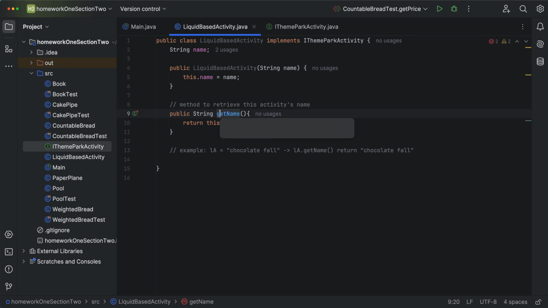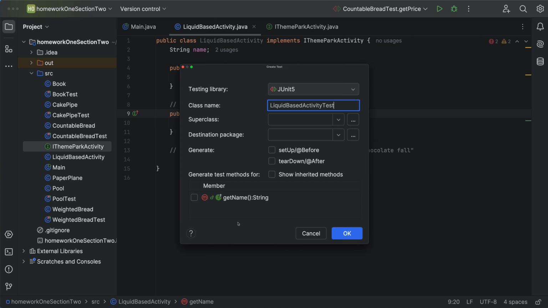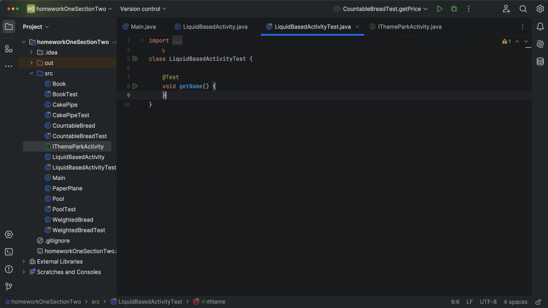All right, let's go back to the testing. So remember, I do a generate of a test, and I want to test getName. So I can just test it here. For example, how do I create an example of liquid-based activity? We start by assert equals. So for testing, I first want to make an example of it, then I can create the assert equals.